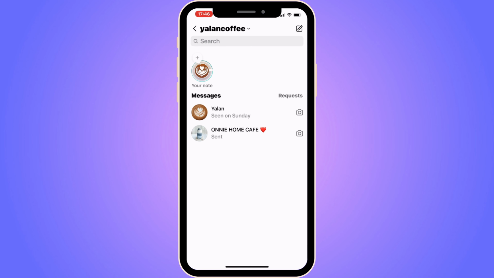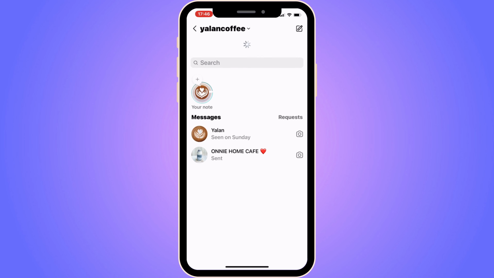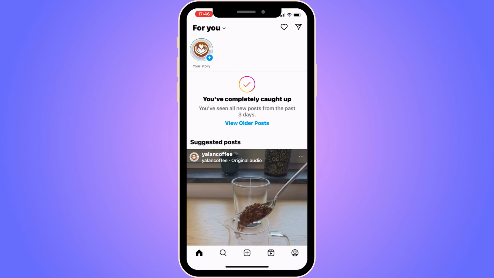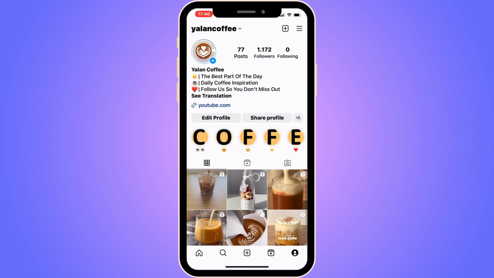And as you can see, I do have Instagram notes right here now, but before I didn't have it. So I actually tried one thing that I'm going to show you right now, and after that it just worked for me. So basically the first step is going to be for us to come into our profile right here. So go into your Instagram profile.